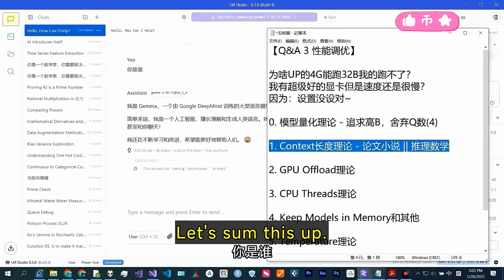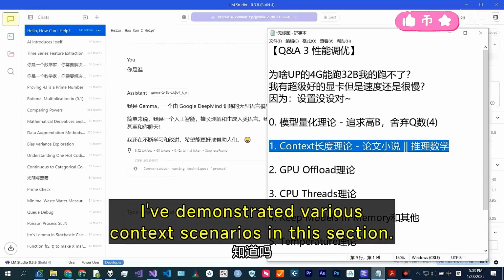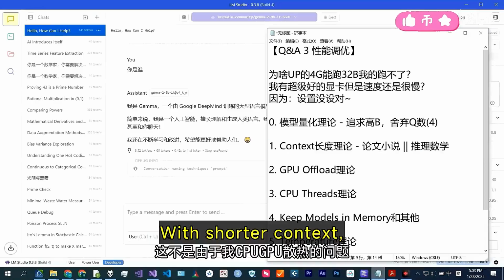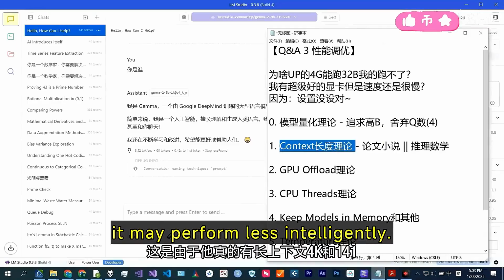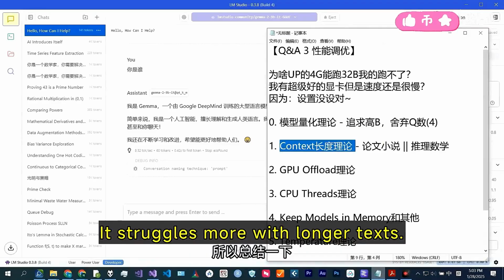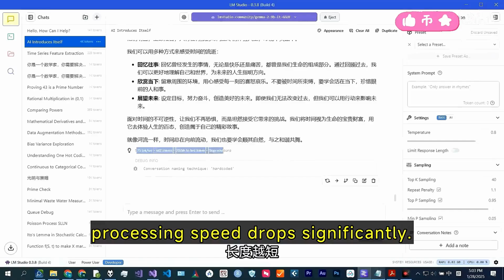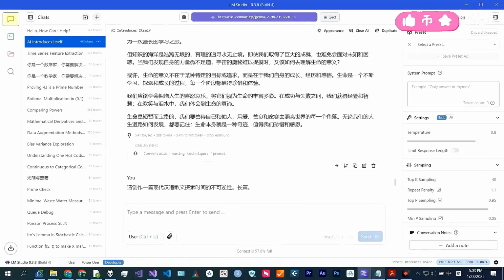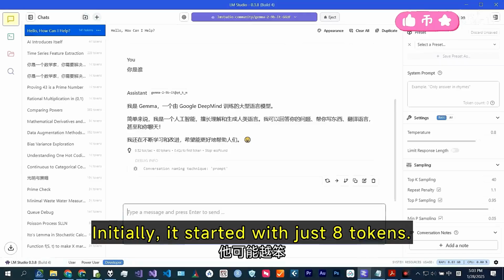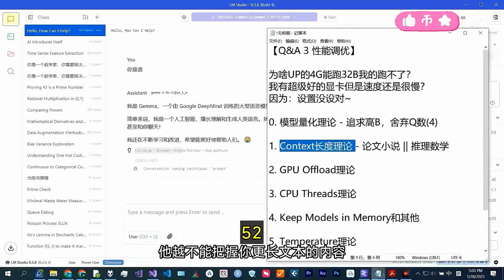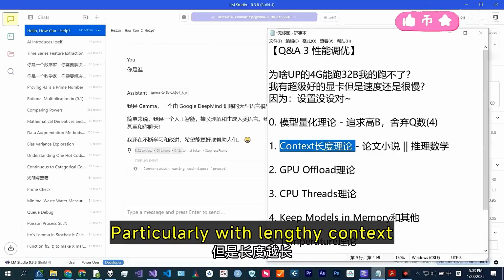Let's sum this up. I've demonstrated various context scenarios in this section. With shorter context, it may perform less intelligently. It struggles more with longer text. However, with longer context, processing speed drops significantly. Initially, it started with just 8 tokens, and dropped to 52, particularly with lengthy context.